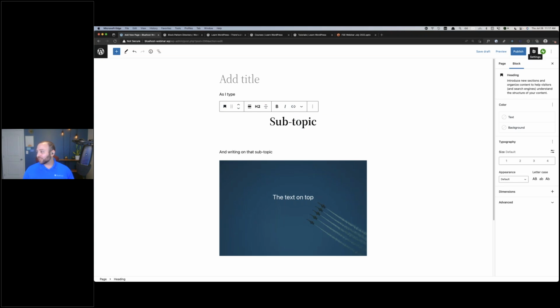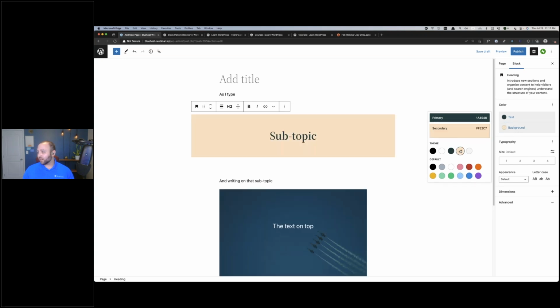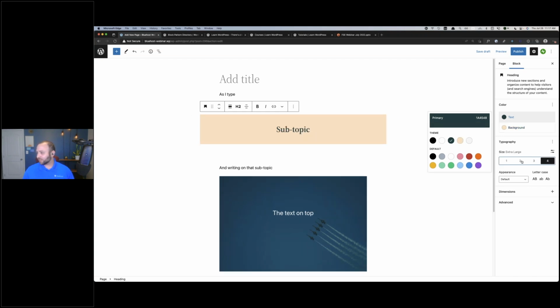And then in this settings sidebar, where I'm working in the block sidebar, here's where I start to get more advanced options than what I get in the toolbar. So if I need to change the text color, I can change it to one of the other colors within my theme. I can give this a background here and give it a nice branded look that fits like the rest of my site.